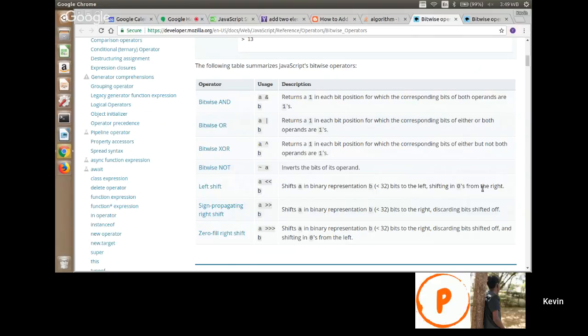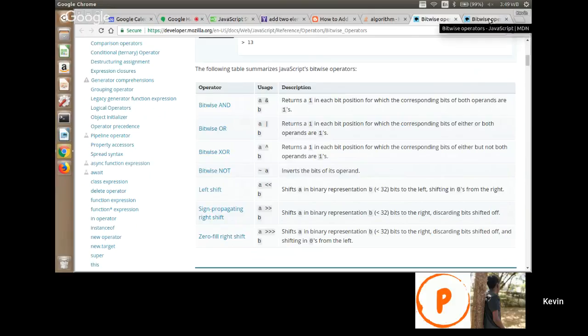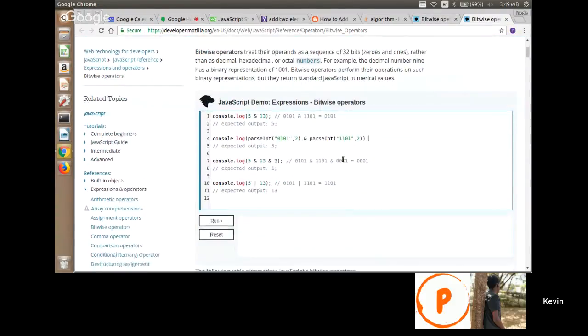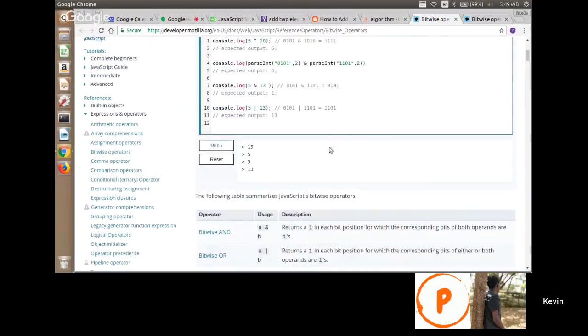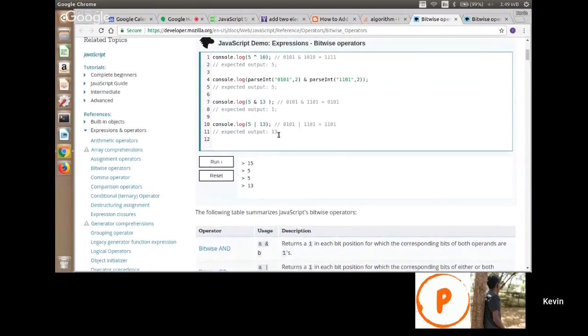Can we just do that in practice so that you can see? Shift A in binary representation B. It's 32 bits. Just put a very small number, like 5 and 4. 5 and 4 is 0100.